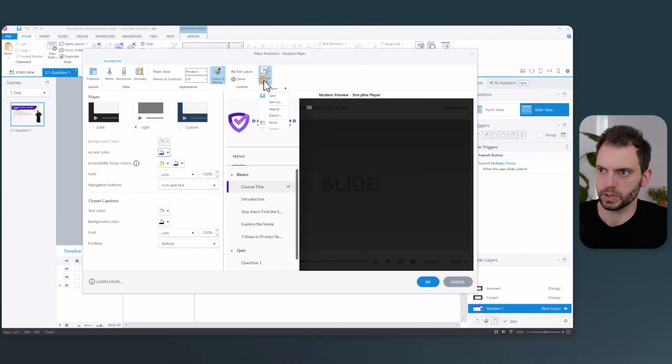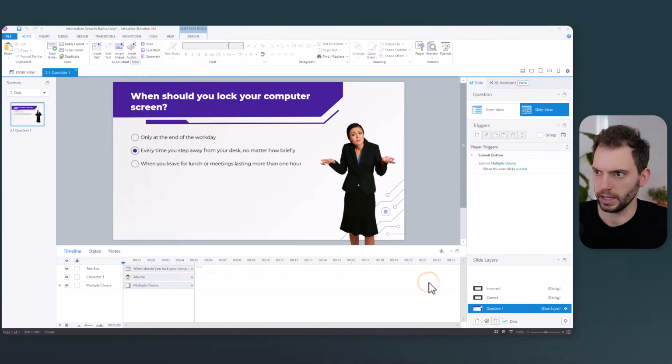You could save the player and import it into other projects. We don't need to do this. We can just save our project and the player will be saved as well. So I think we're good to go. We can click on OK.